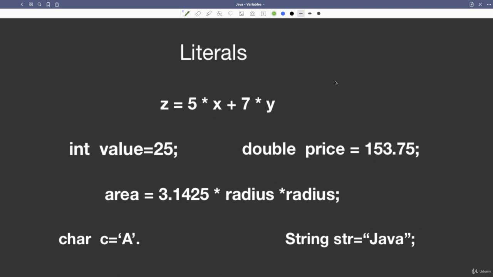Let us learn about literals. Literals are constant values that are used in a program. For example, here I have an expression. In this, the value 5 is used and 7 is used. This is a literal. And here a variable is declared and it is initialized with 25. So this is a literal.